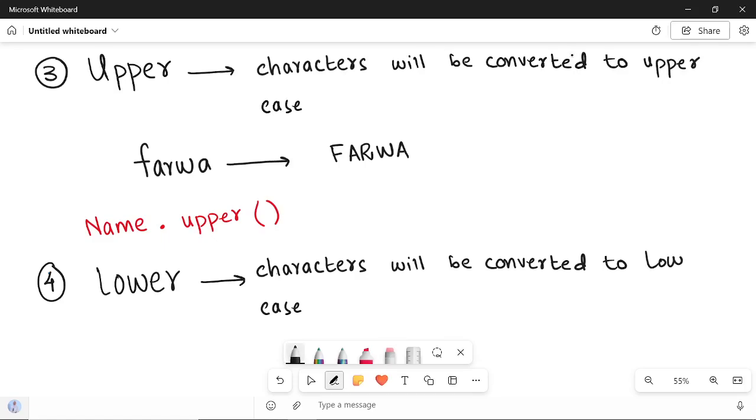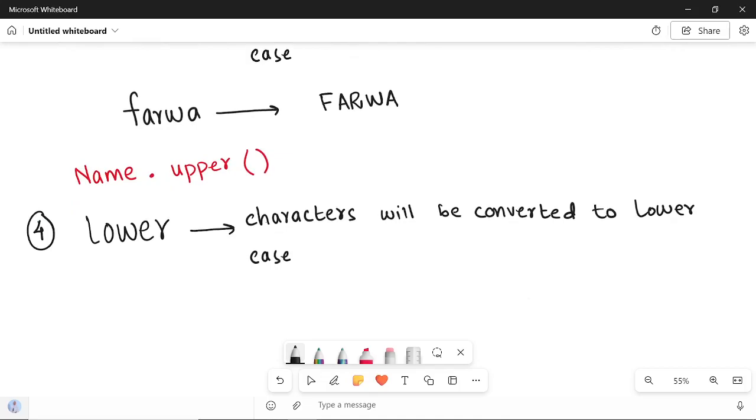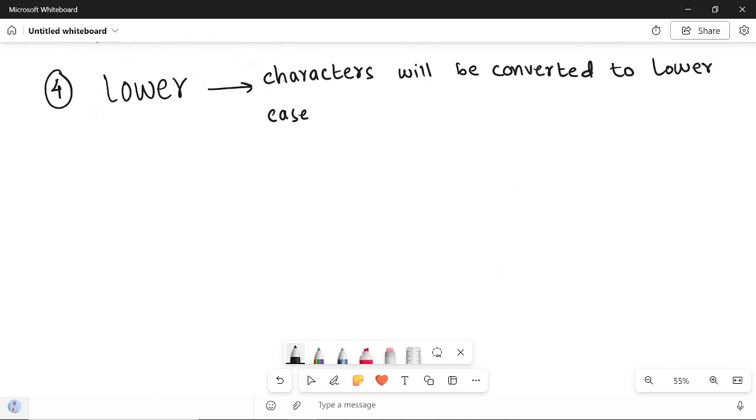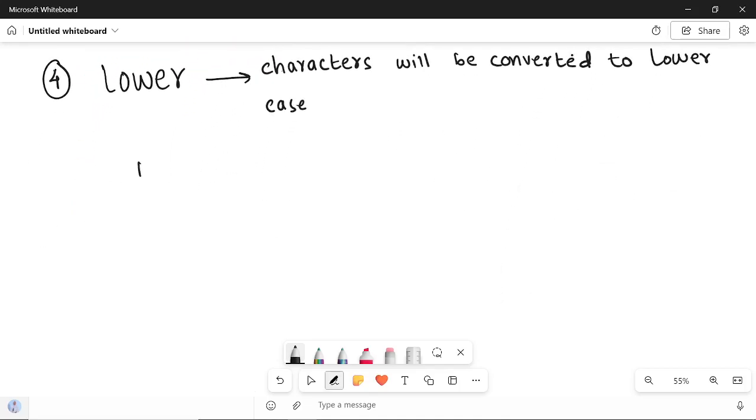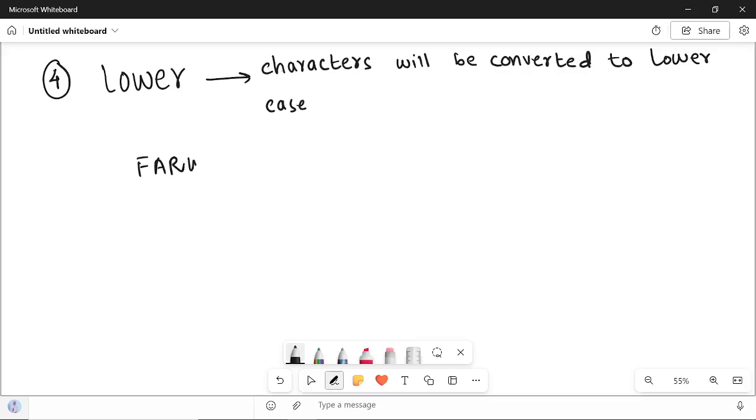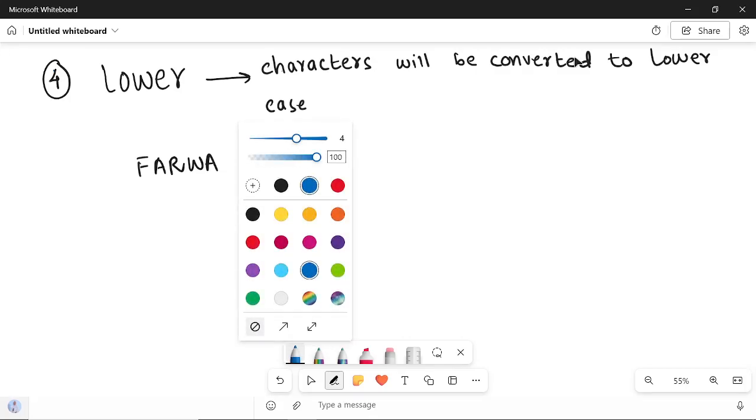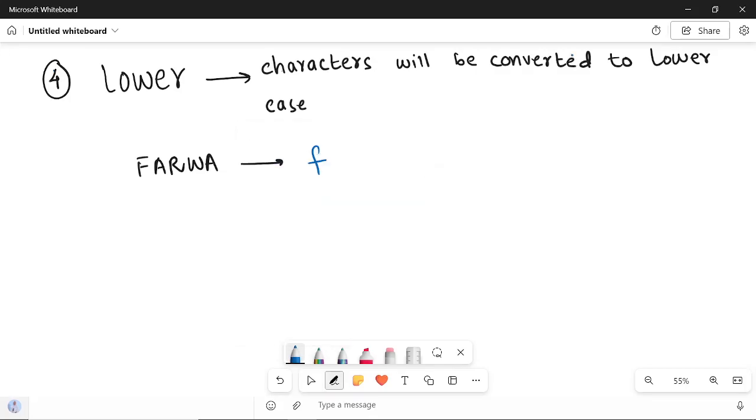So what is the example? Let's suppose my string is saved as capital characters, FARWA. As a result of the lower method, it will become farwa. Here we go. So in Python, we can simply write it as the name of the string, name dot lower, brackets.